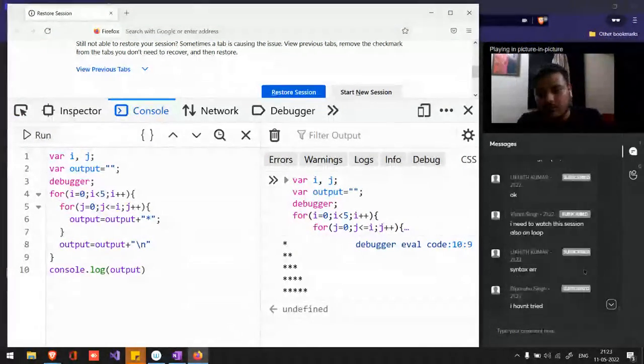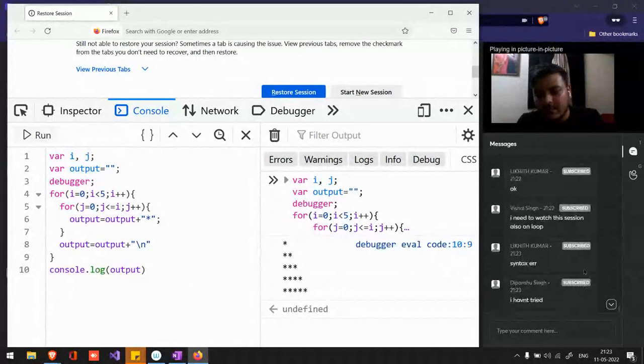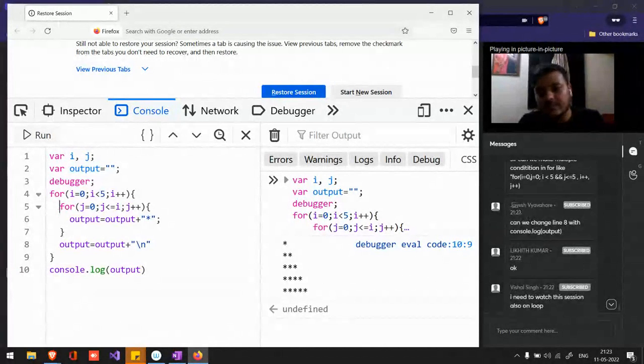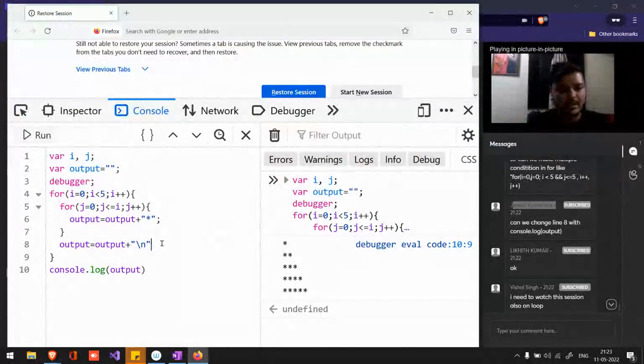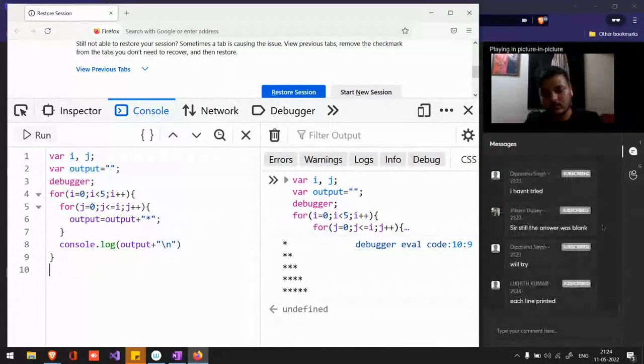See, one guy has just asked me to change line number 8. Jayesh has asked me to change line number 8. So Jayesh, if you change line number 8 to console.log output, can I do plus slash n here? Can I do this? Yes, if you allow me, I can use it or not.